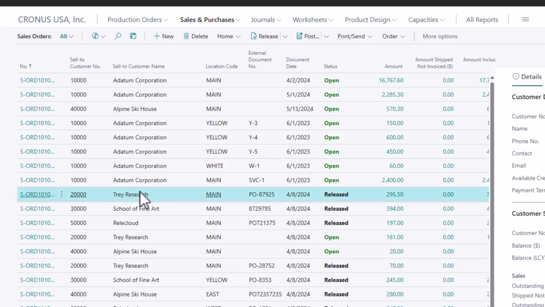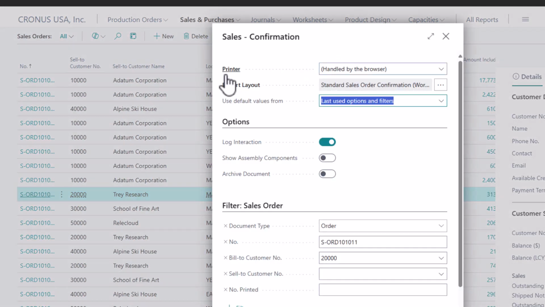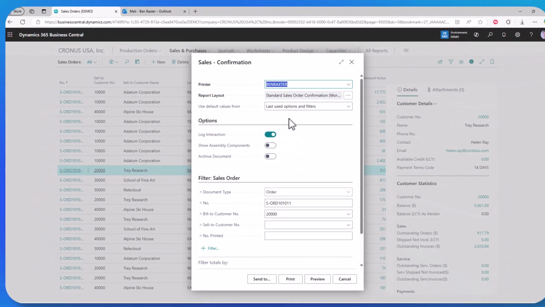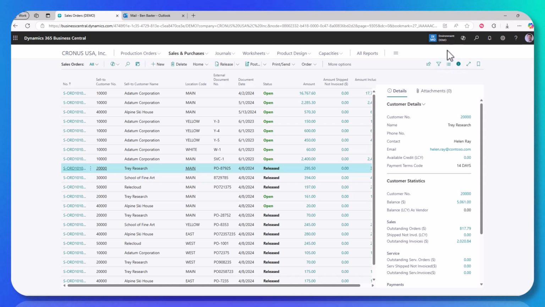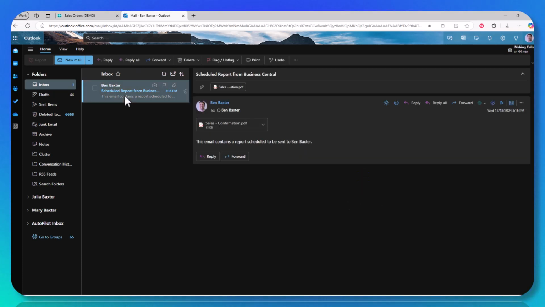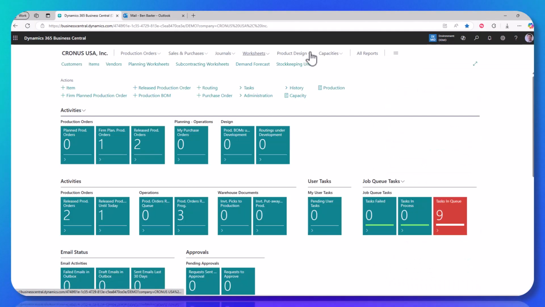So in this case, I want to send this sales order confirmation to somebody, so I simply use the print order confirmation. And where it says printer up top, I can go and select now my Ben Baxter printer. And by doing that, when I hit print, it no longer sends a PDF to my computer. What it will actually do, you'll see a little red dot appear that tells me that an email has been received, and I can click on it, and it is the order confirmation directly from Business Central. So again, fairly easy, fairly straightforward.